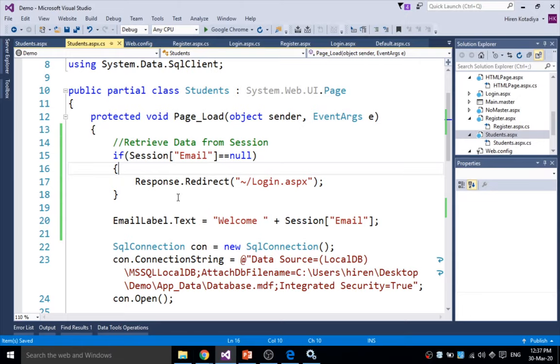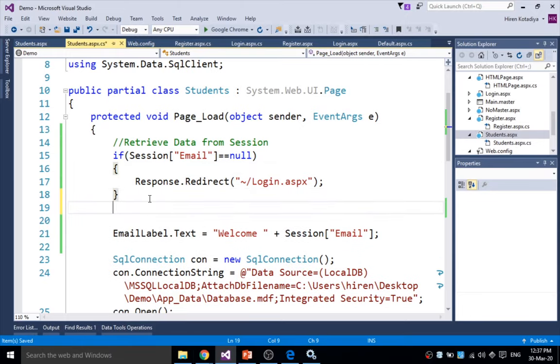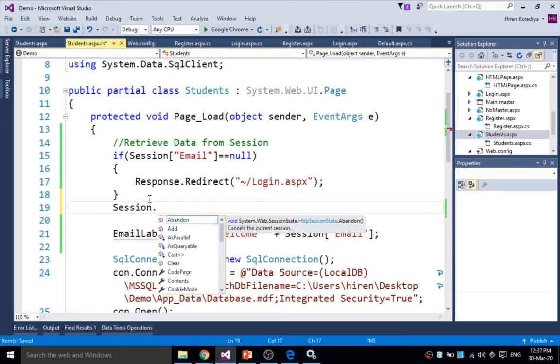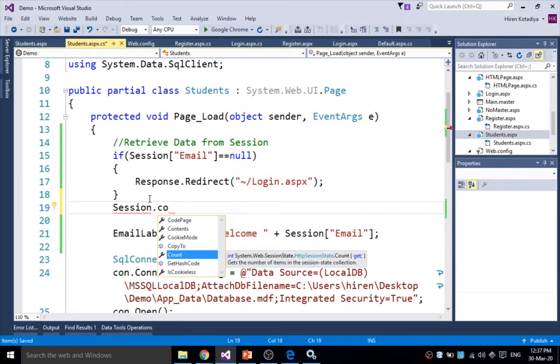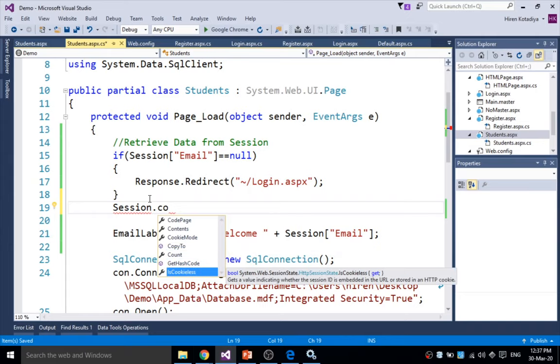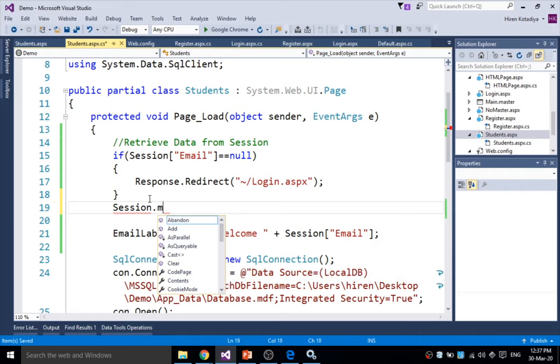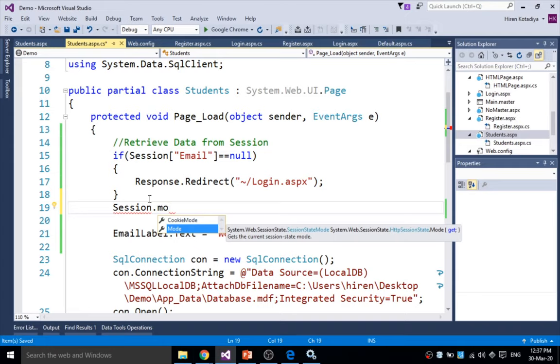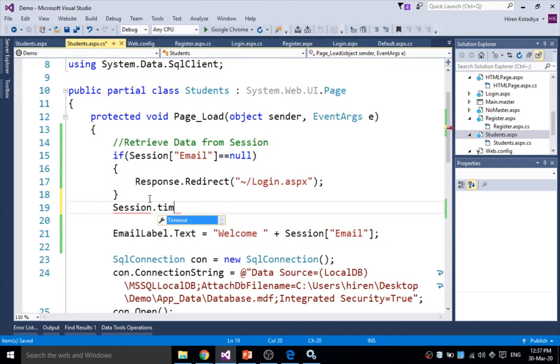There are different properties of the session also, like we can see how many variables, keys are there in the session. So we can use Session.Count, fine. It gives how many keys we have in the session. Whether you want to check if it is cookieless or not, here in programming also we can check it. Then there is a mode also. Here also we can use this property. We can use the timeout here also, the timeout property in the code behind.